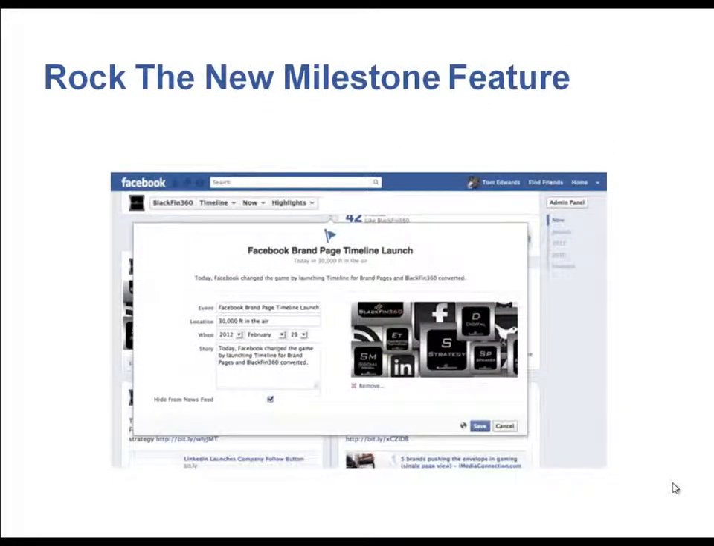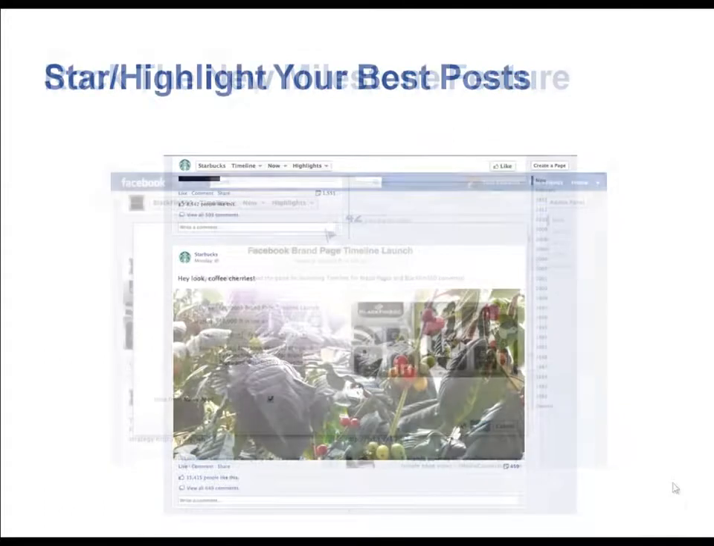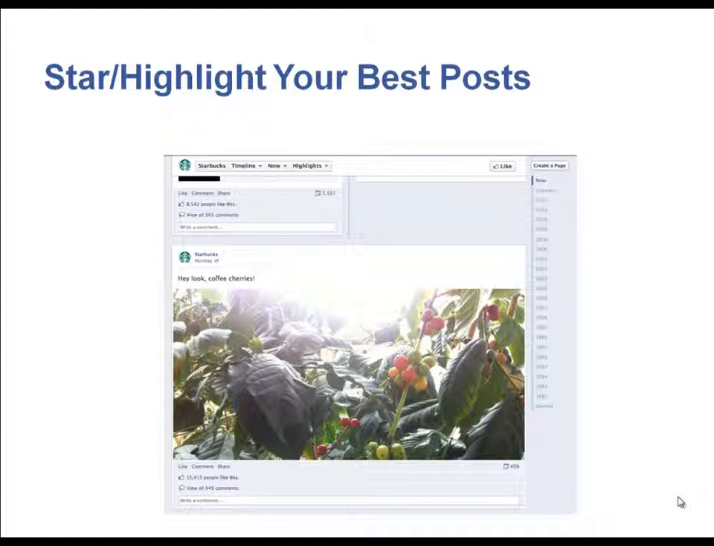Using milestones is one of the best ways to leverage the new timeline layout, so make sure you take some time to think about the story you want to tell your prospects and clients, and how you want to tell that story using images and text. Again, to take advantage of the new layout's emphasis on imagery, you'll want to find great images that support your branding goals and highlight them to give them more prominence on your page and draw fans in.